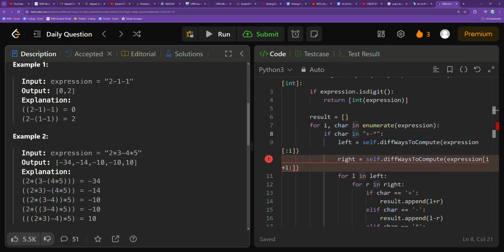And step 4, we combine the left and right parts for the string of 2 times 3 minus 4 times 5, and that's going to be 2 times negative 17, which is equal to negative 34. And by evaluating all the possible splits for this input string expression, we get the final output list: negative 34, negative 14, negative 10, negative 10, and 10.